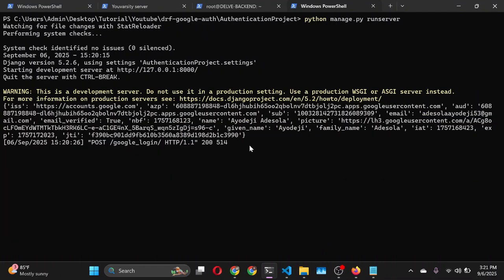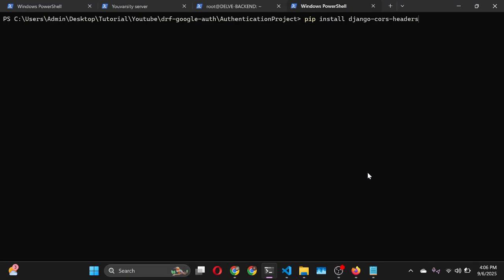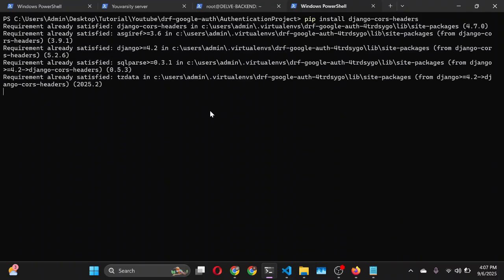I think I have figured out why that error came. The reason the error was happening is that we had not set up CORS in our Django project. So I have gone ahead and set it up, and I'll show you exactly what I did. The first thing you need to do to get rid of that error is run this command: pip install django-cors-headers. I already have it installed, so that's why it's saying requirements already satisfied.